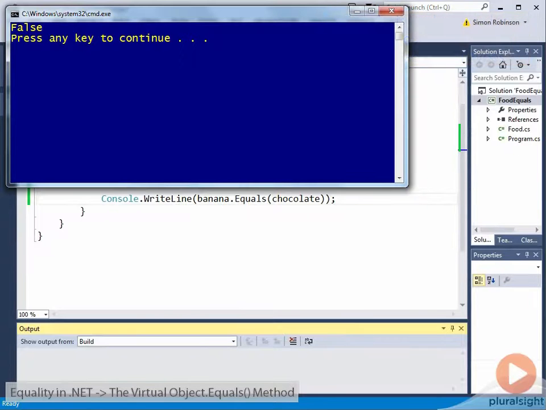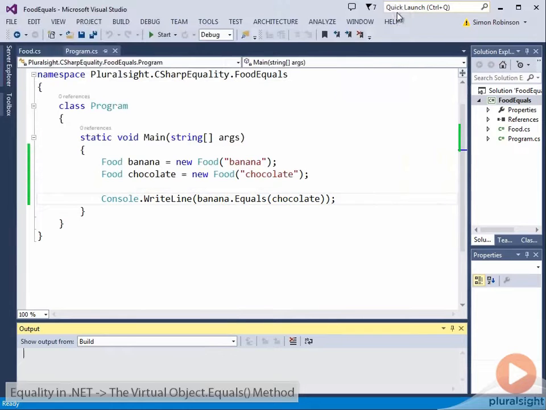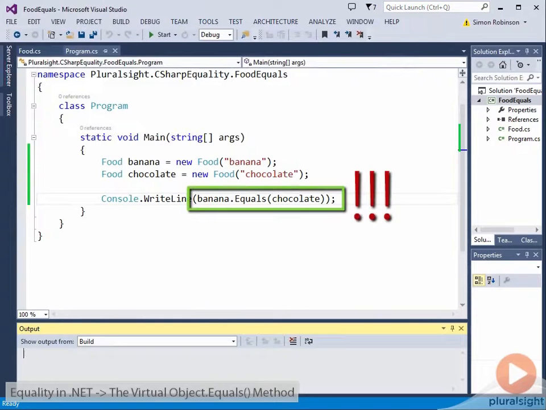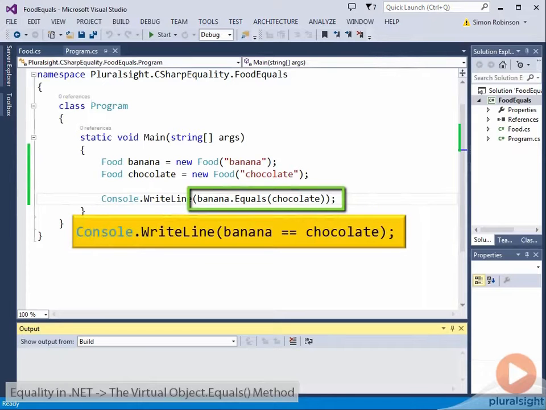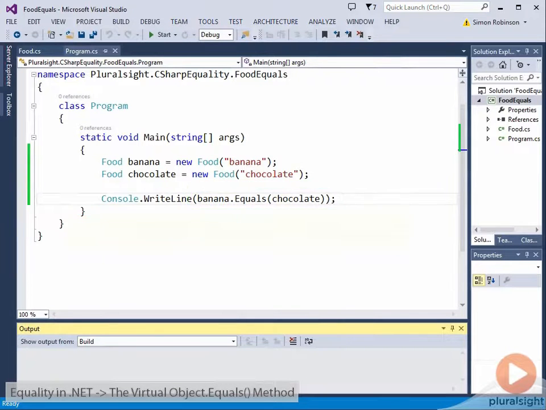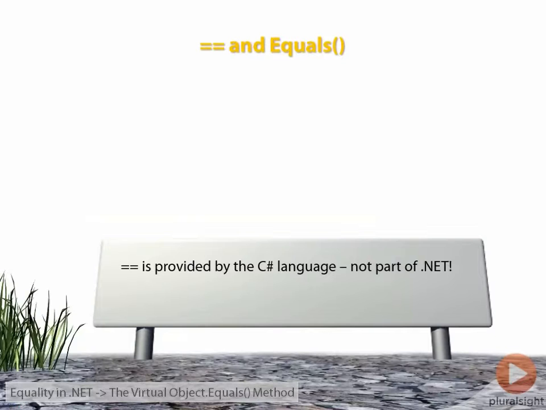By the way, I suspect some of you may be looking at this code and thinking, this is crazy. You'd never write code like that. If you want to check for equality, you'd just write this, Console.WriteLine, banana == chocolate. But the thing here is, we need to understand how equality works in .NET, and the starting point for that is the Equals method. If you write ==, you're using the C# equality operator. And that's a very nice syntactical convenience that the C# language defines to make your code more readable, but it's not really part of the .NET framework.